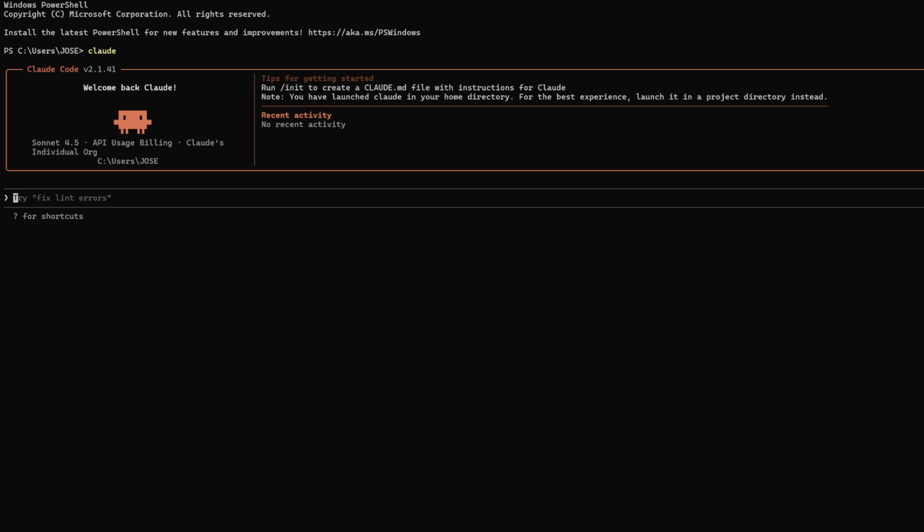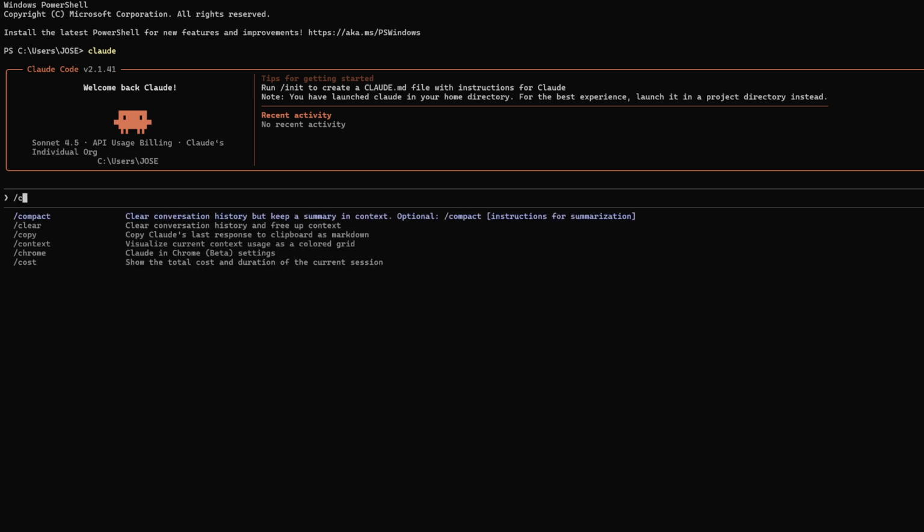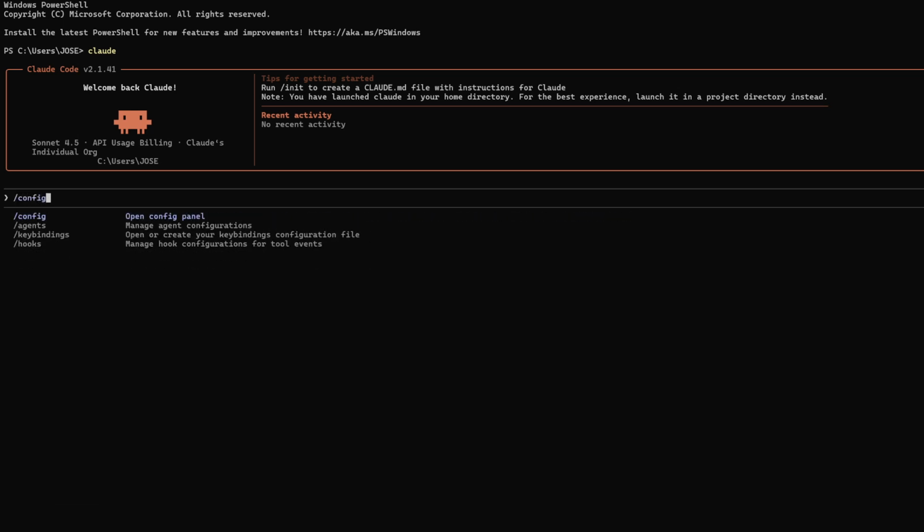After successfully launching Claude, you should see a welcome message followed by a cursor, which is typically represented by a greater than symbol. At this stage, you will need to configure your settings. Type /config and press enter. This action will open an interactive configuration panel, allowing you to adjust various settings according to your preferences.